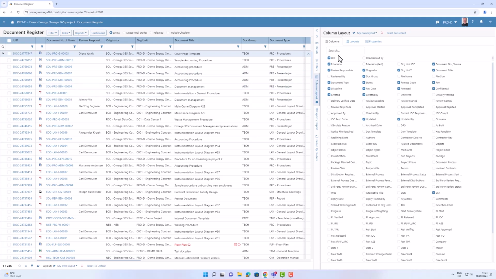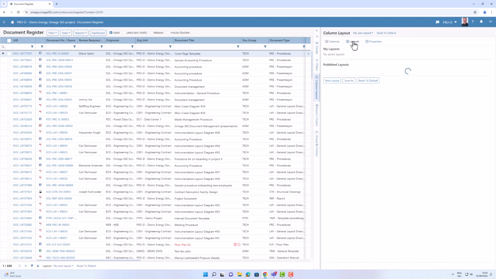These layouts can be saved. Like now I have this my own layout. I have done some changes, as you saw, and this icon will then appear. Click on it to save it. If I click on layouts, I will see there are several other layouts here. This could be layouts that I have made myself or layouts that's been shared with me.